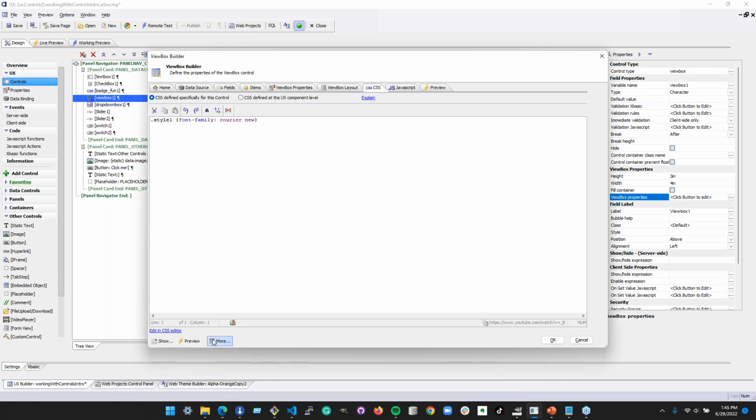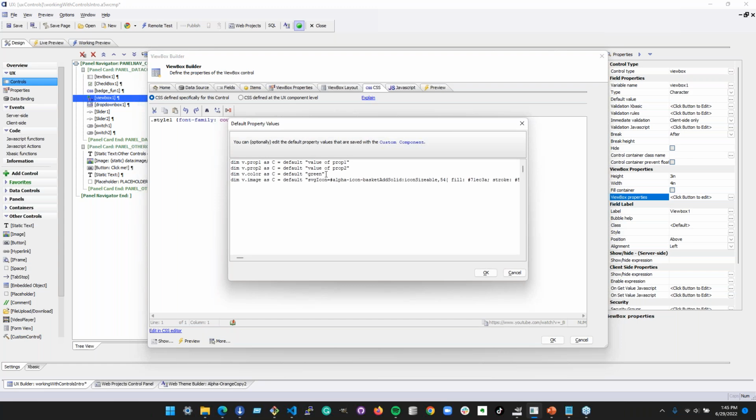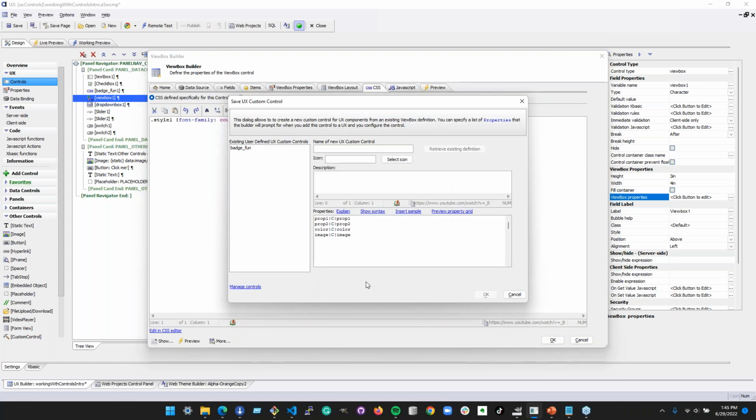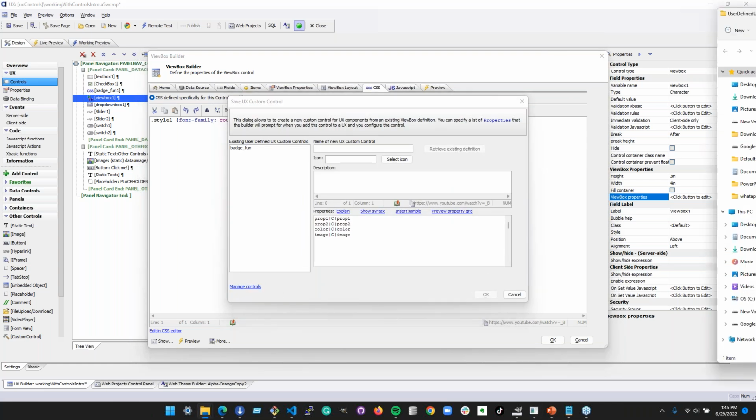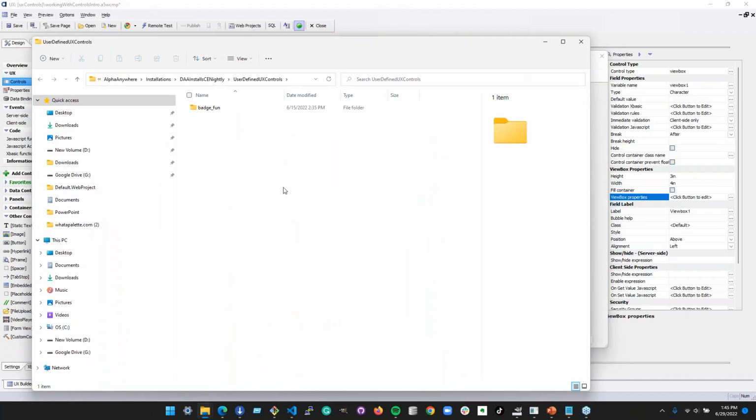This one. All right. Save as custom control. Okay. If you click on Manage Controls here, it's going to open up a folder. And this is where all your custom controls get saved. So if you've created one, like Dion made badge fun, and I apologize I haven't gotten this up on the internet for you guys just yet.